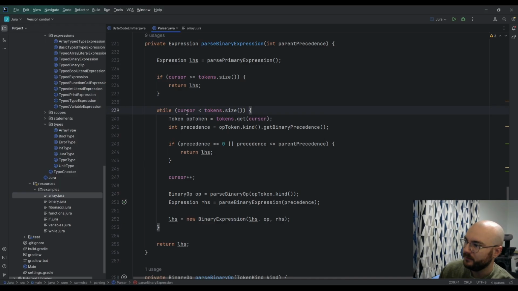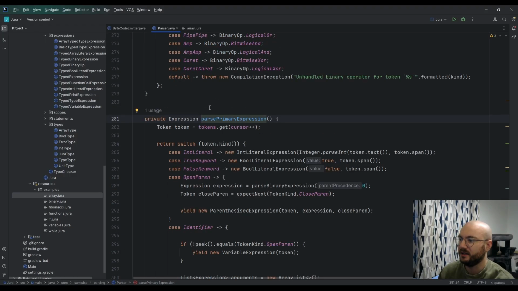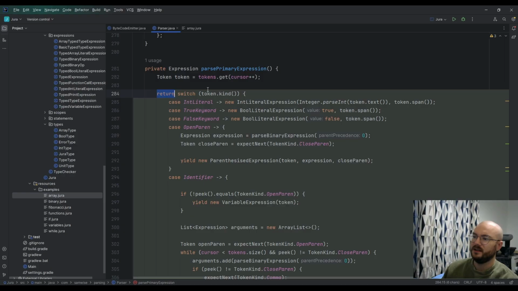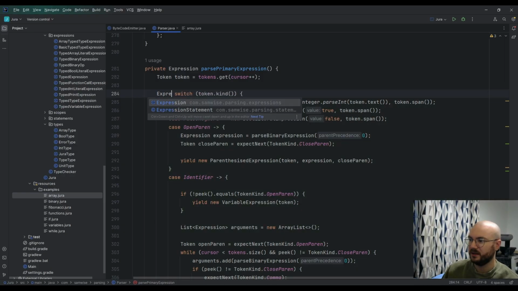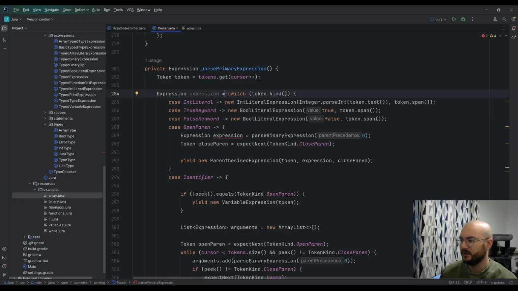So after we've gotten a primary expression, in fact, we could probably just add it to this. Yeah. So I could just say expression equals this. Oh, it doesn't like that.